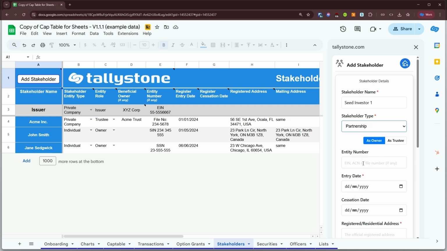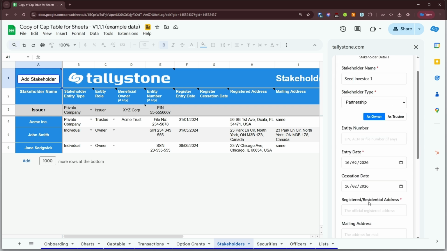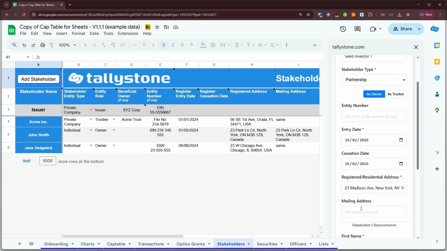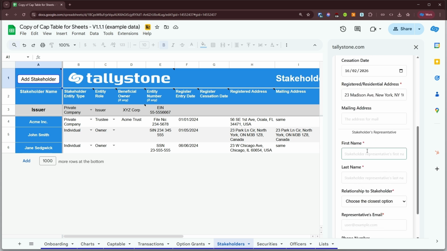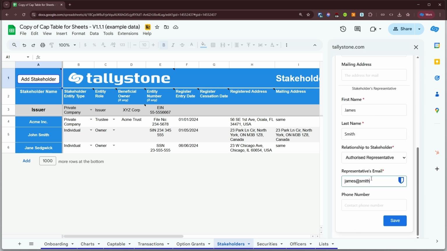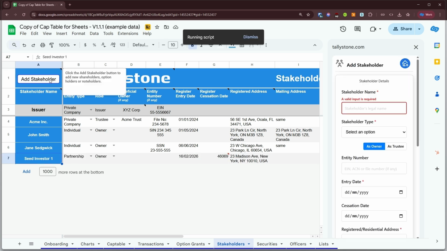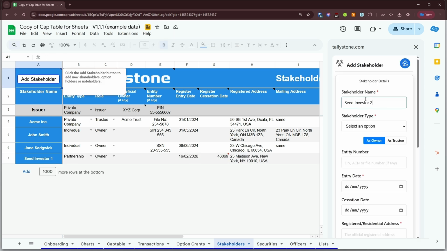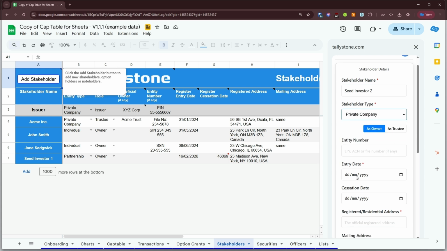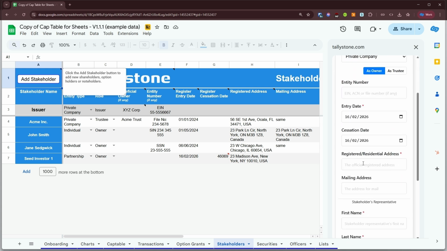Click on the Add Stakeholder button in the top left cell. The Add New Stakeholder panel will appear on the right side of the sheet. Fill in the theoretical investor details and ensure the required fields are completed before saving. In this case, I'm adding two new prospective investors, Seed Investor 1 and Seed Investor 2. This way we can adjust the ratio of each investor's contribution to the round to simulate different scenarios.